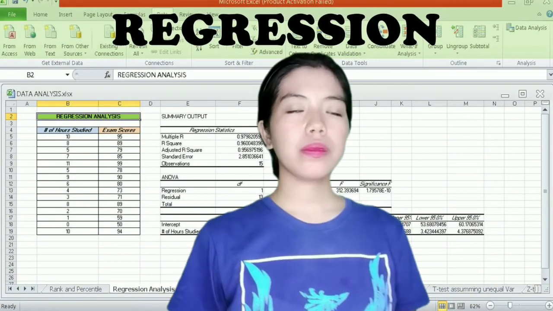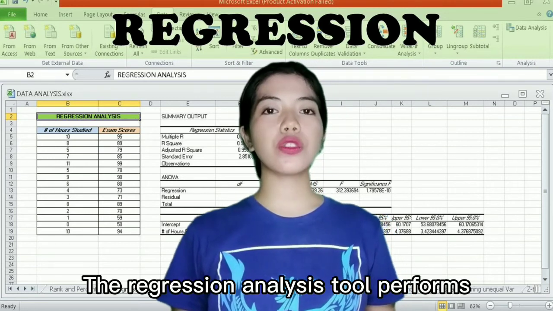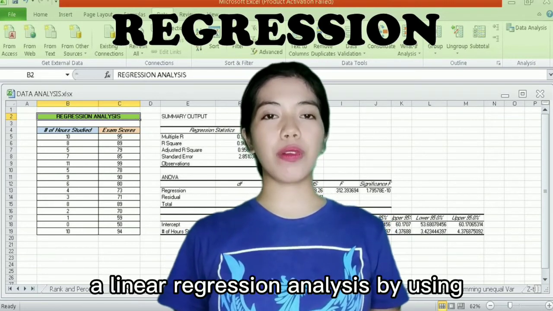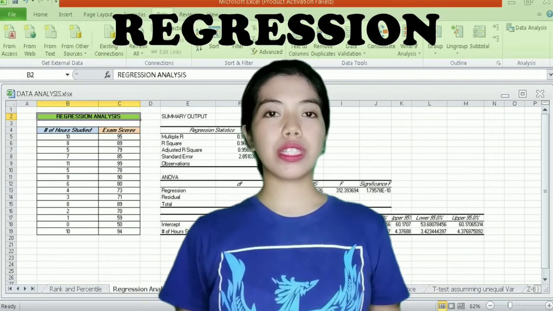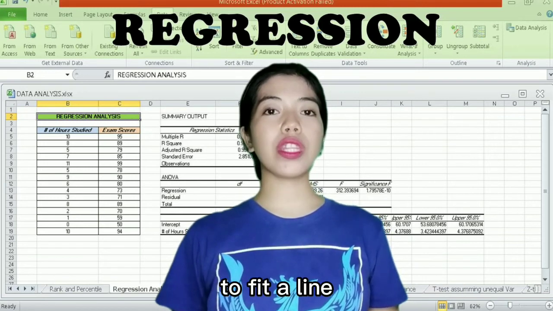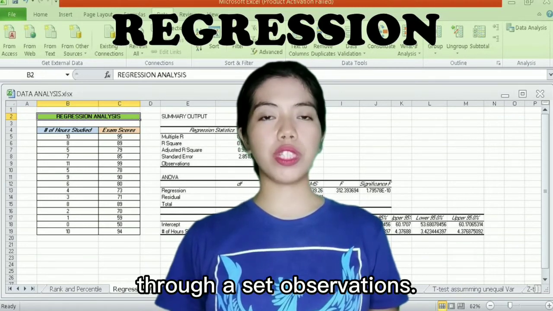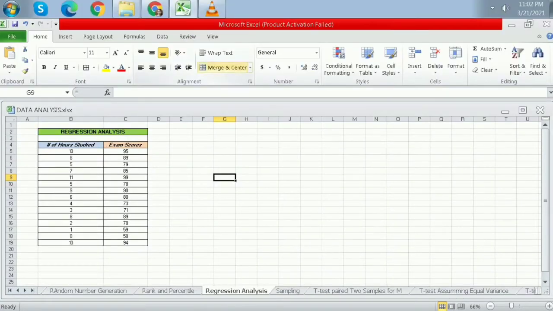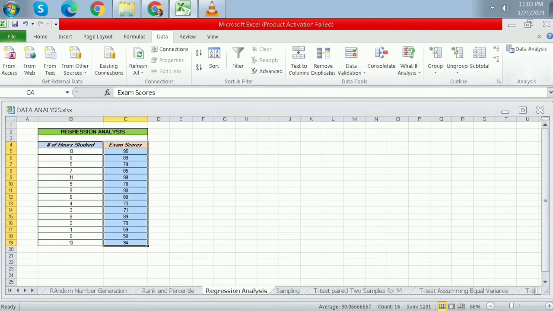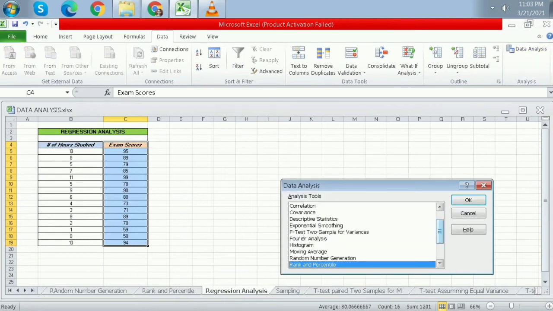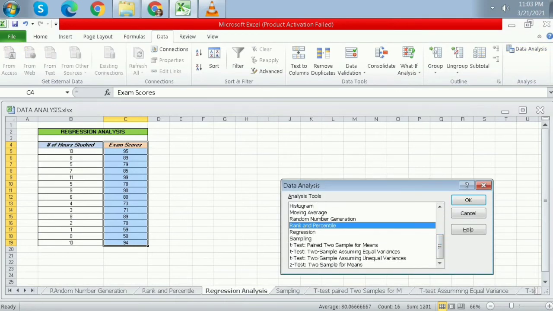Regression. The regression analysis tool performs a linear regression analysis by using least squares method to fit a line through a set of observations. For our example, I use the number of hours studied and exam scores. To perform regression analysis, just click on Data tab and Data Analysis. Under Data Analysis, choose Regression.